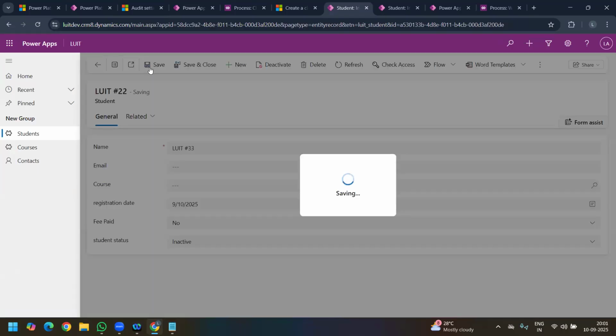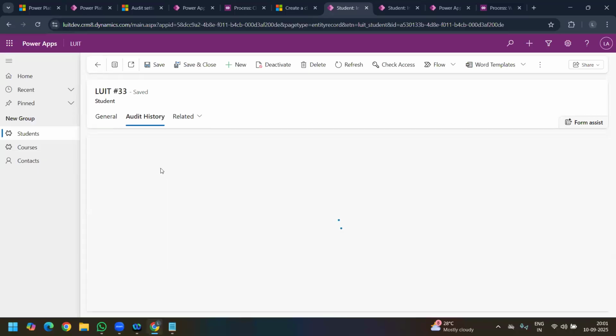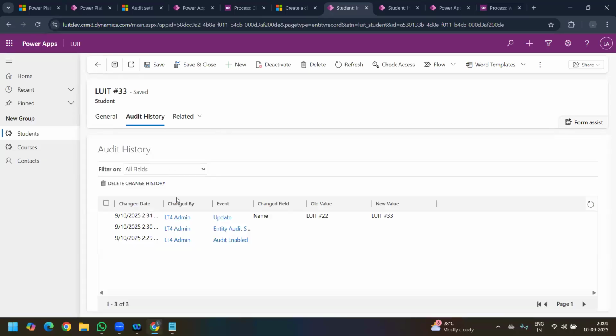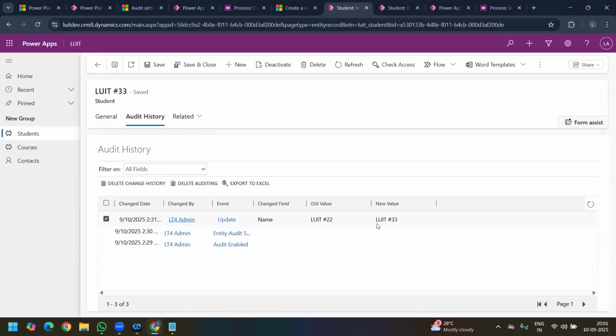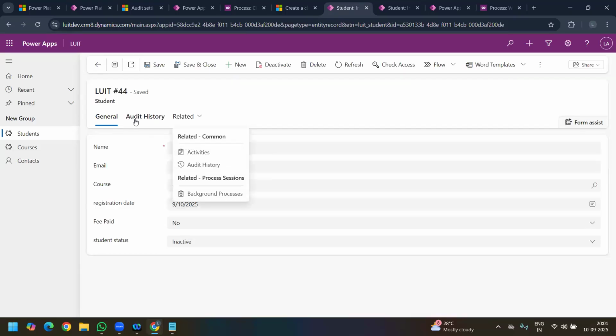Okay. So where can I see that audit log we discussed? If you click on related, you have audit history. Now if you see, LT4 admin, at this time, updated the old value to the new value. So everything will be captured. If you change something else, again it will be captured. Who is the user, what is the old value, what is the new value.